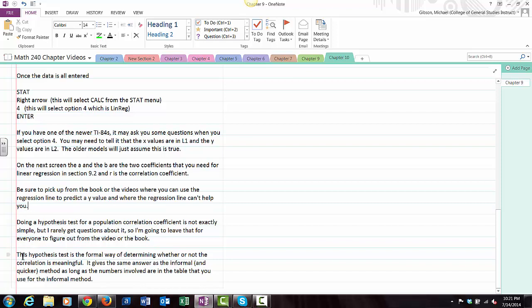This hypothesis test is a formal way of determining whether or not the correlation is meaningful. In pretty much any real data situation, r is not going to be 0. In theory it could be, in practice it doesn't work out like that. So whenever you get an r value, the question is: is that big enough to be meaningful or not? And what's big enough depends on the sample size.